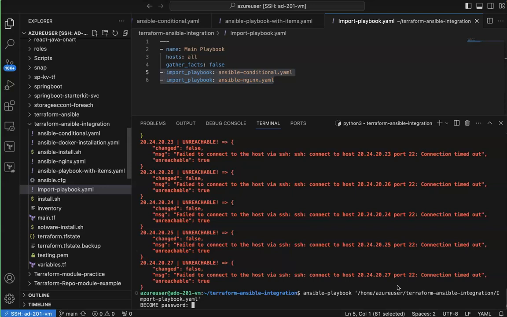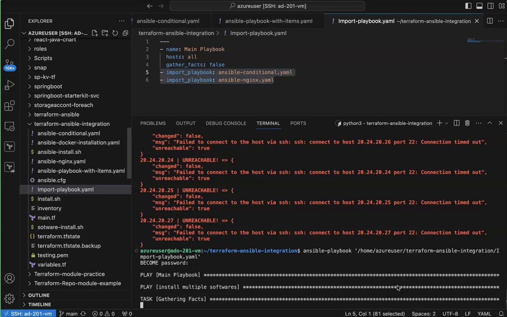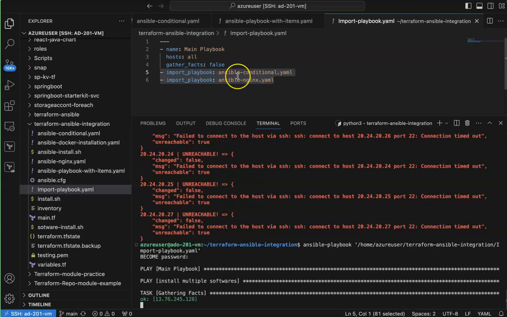It is asking for the password because the user is not part of the sudo group. Now it is going for the execution, one playbook after another. It will proceed. So that's exactly the thing, you can take a look.